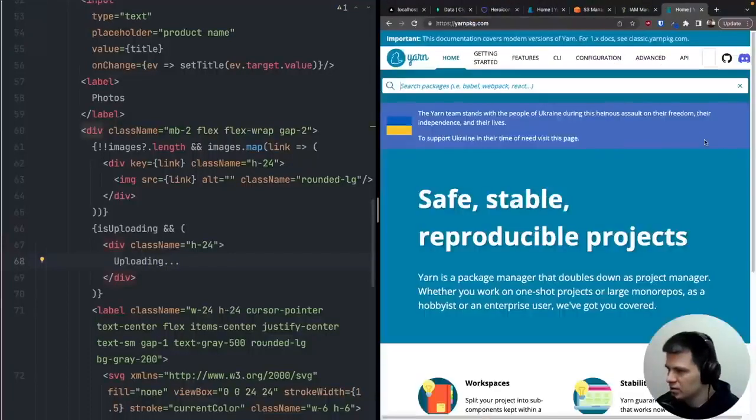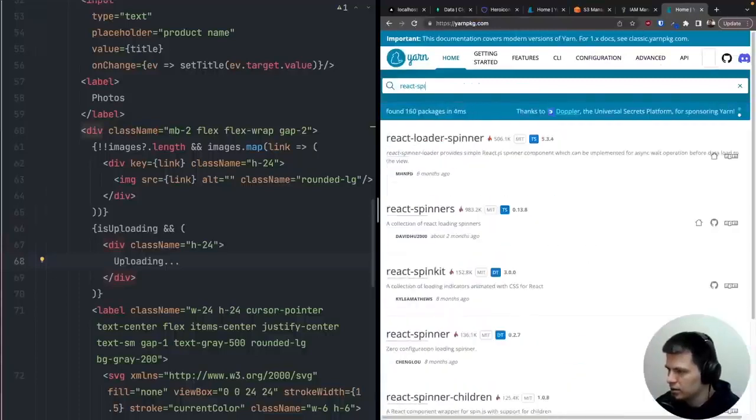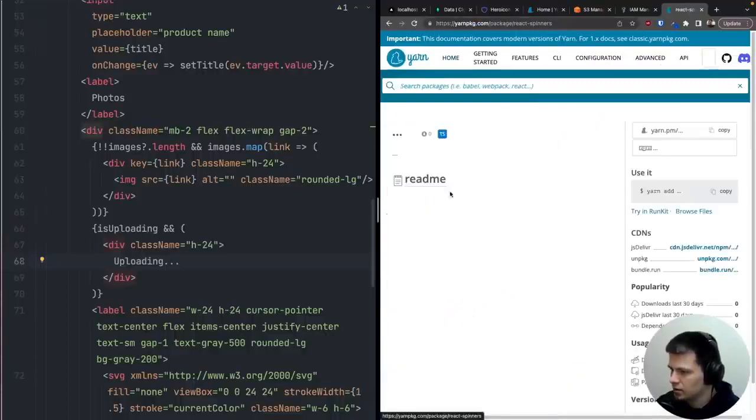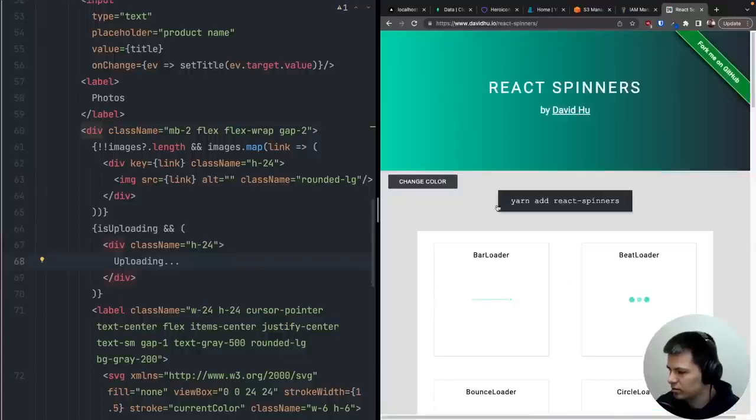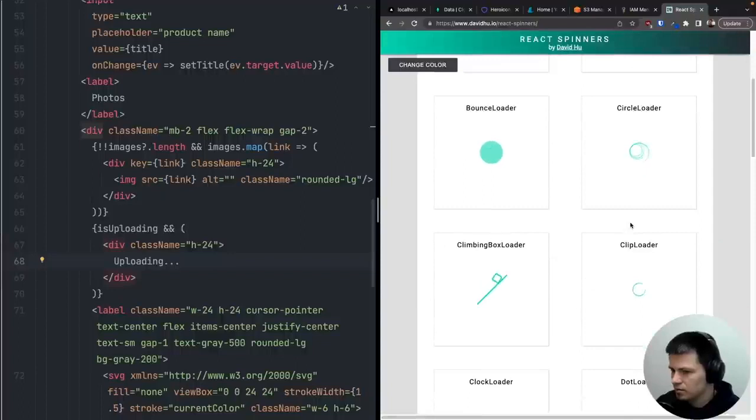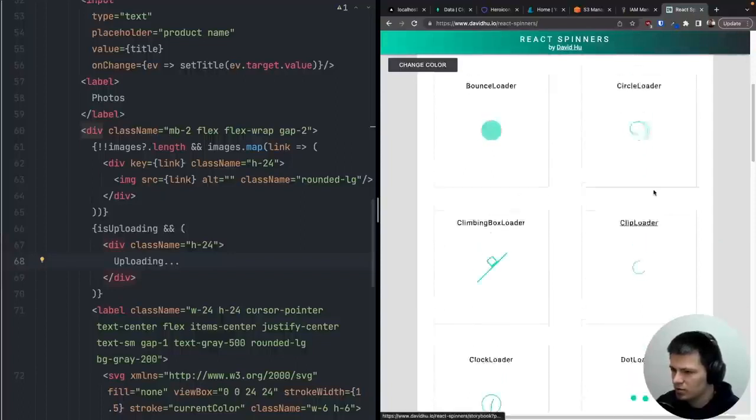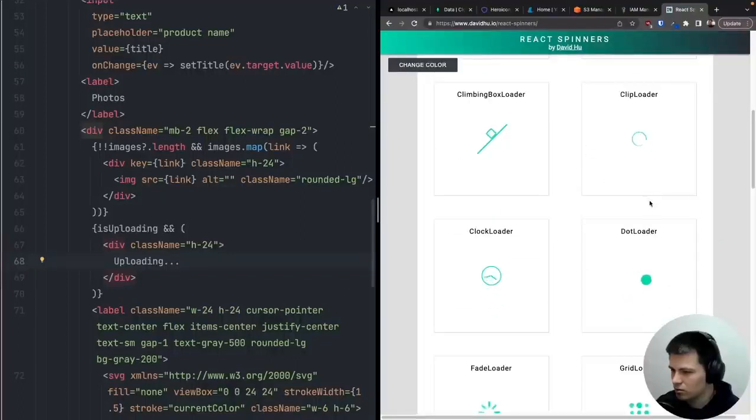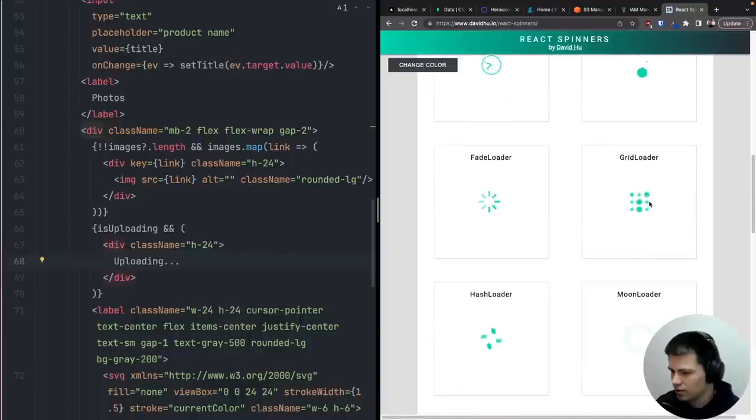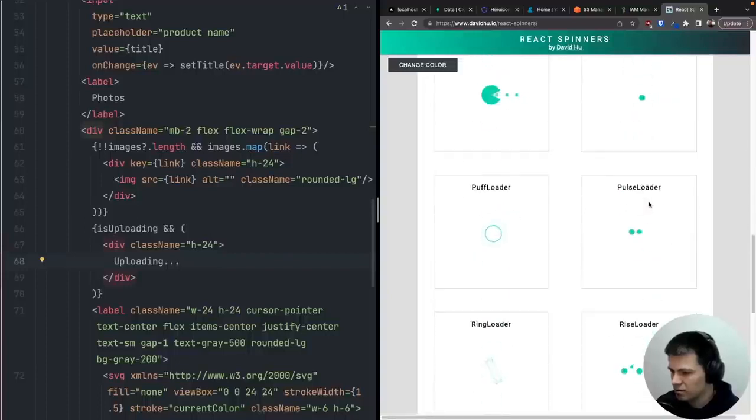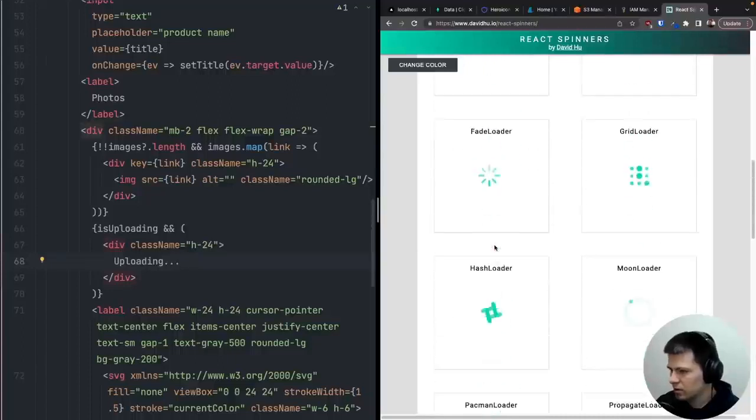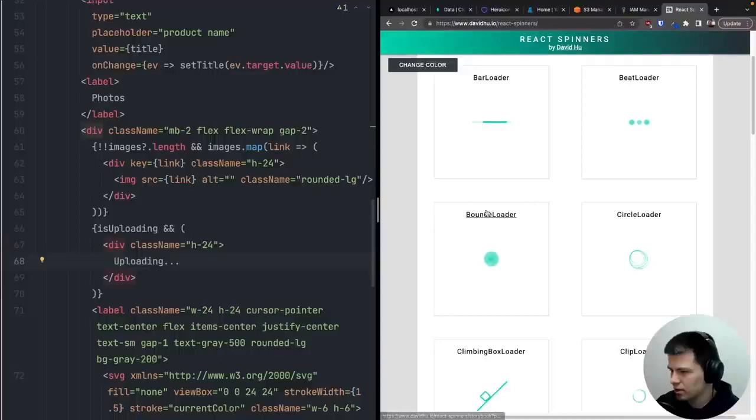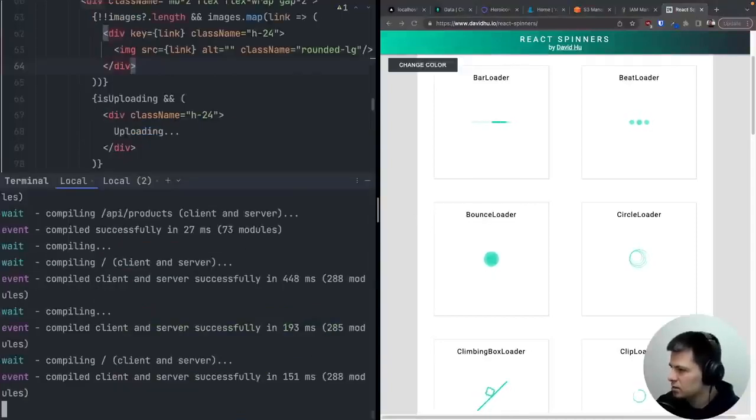So a spinner. Let's do React spinners. I think it's this one. Let's check the demo page. Yeah, I think I will use this. And you can use whatever type of spinner you want. I think I will go with this path loader, or maybe something more basic, bounce loader. Right, so let's add React spinners.